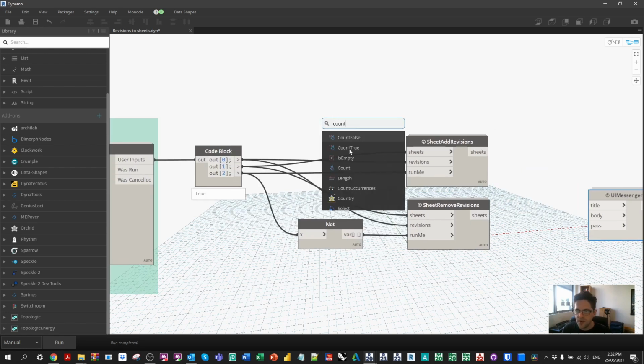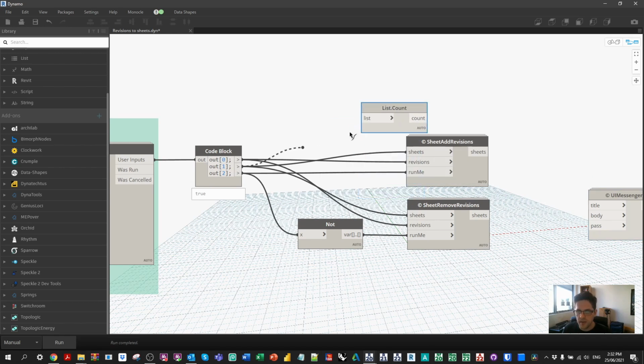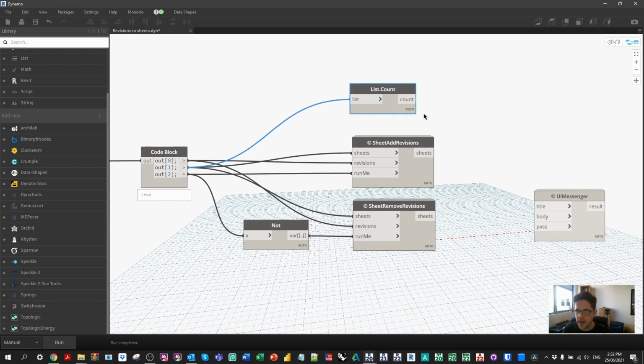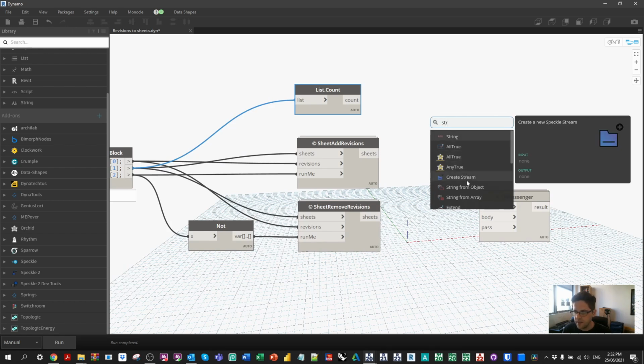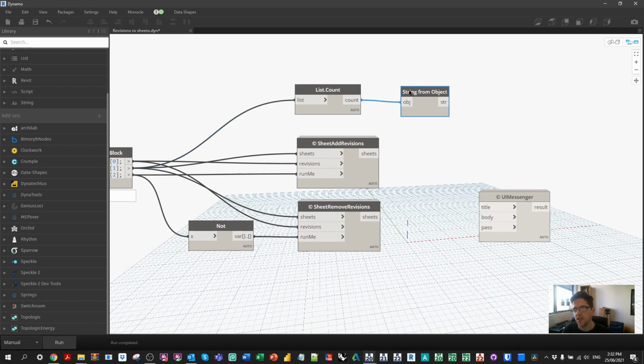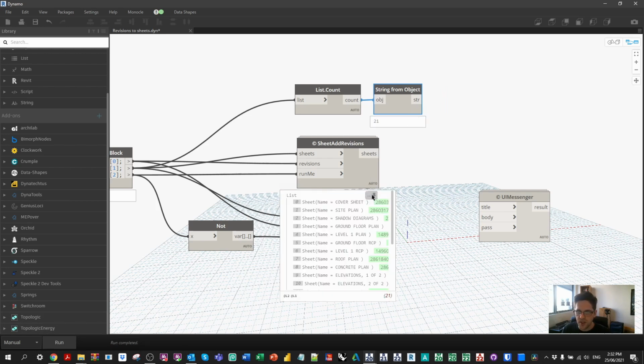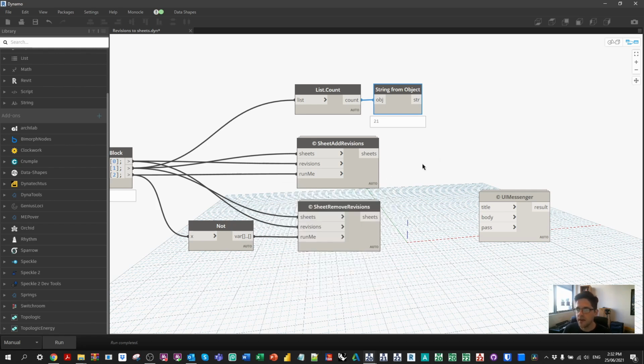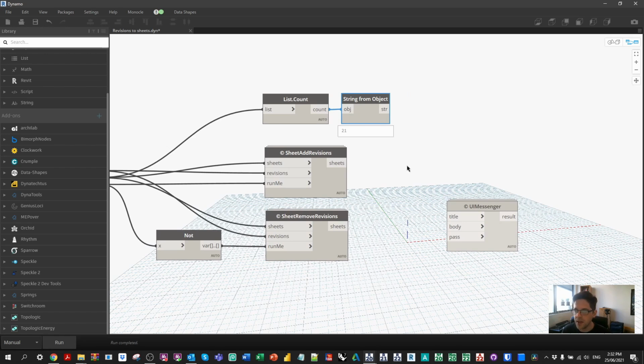So if I just count the number of sheets that we dealt with, we can say in this case that we want to turn this into a string as well, because we need to put it into a text message. And in this case, we're going to see here 21 things happened. Our node probably just already ran, so we already added 21 revisions. So we will run this through Dynamo Player, just so it's easier to see what's happening.